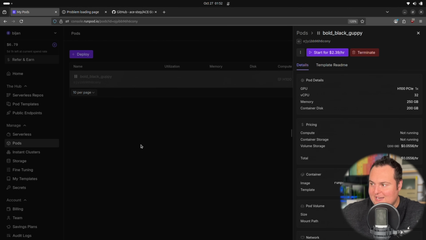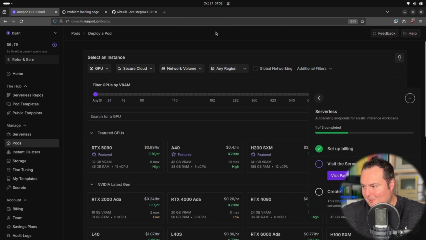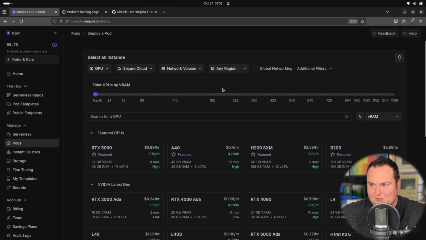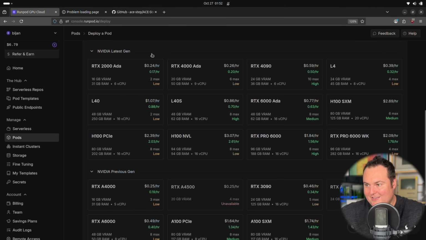The thing we would do then is just go ahead and click the terminate button here, which, as it says right here, will remove the pod configuration as well as any non-network volumes and data associated with it. This is irreversible. Do you want to proceed? And I do. So we click terminate pod, and then our pod is done, and we can start where we had left off in the beginning of this video, where we can go ahead and rent any specific pod that we want.